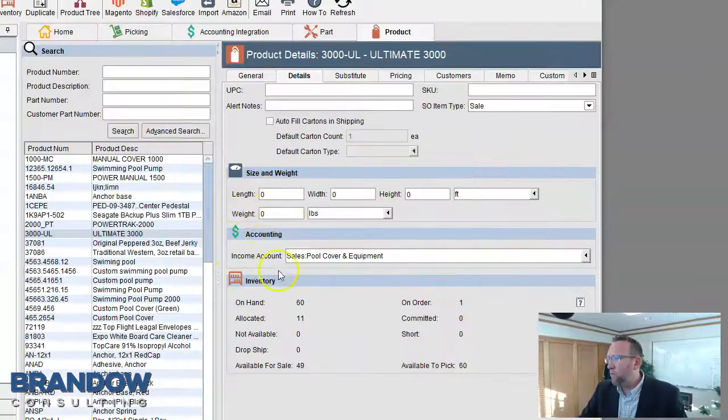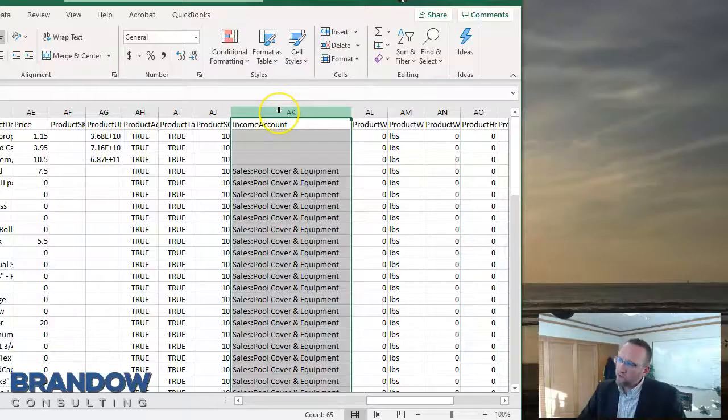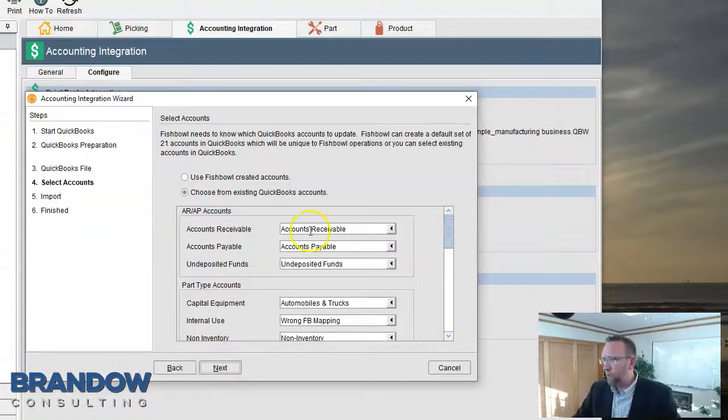Here is the product override account right here over on the product screen. Notice it says income and it is mapped to a specific income account. If you'd like to update these en masse, use this column here on the part product vendor pricing spreadsheet import. Okay, let's go back to this.